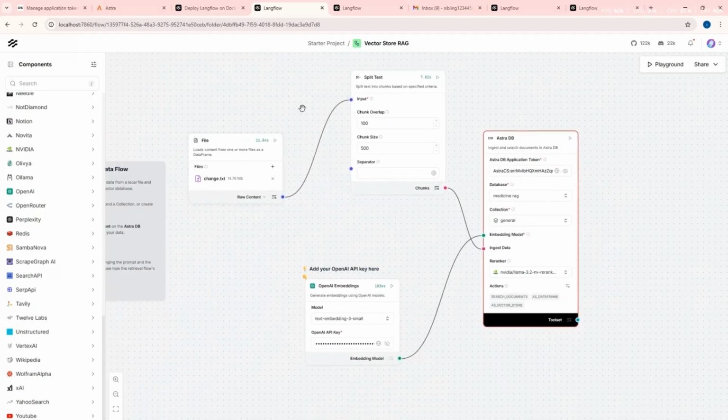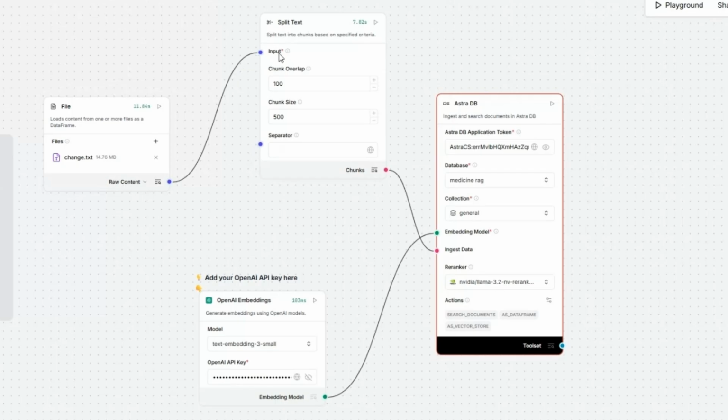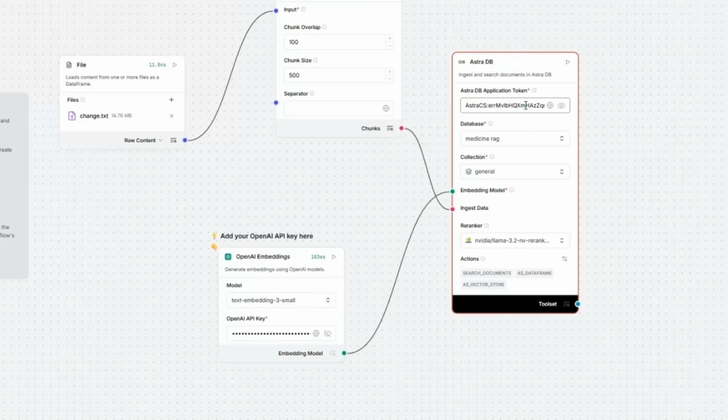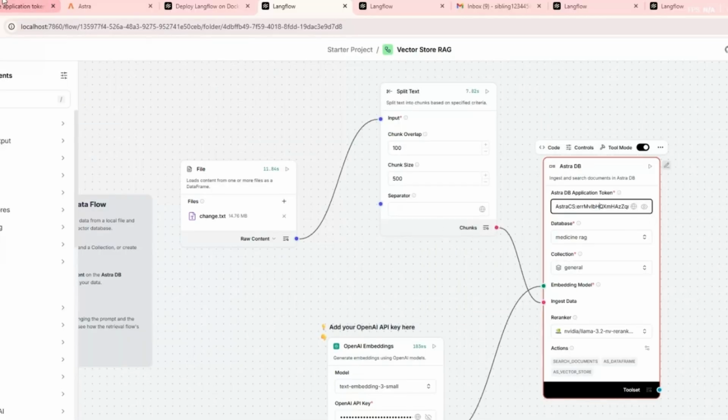You just have to upload your file, and this file goes into this Split Text component. This component splits your document and it goes into the AstraDB database, and AstraDB converts these split parts into embeddings in numbers, by this OpenAI component. And then you have to set up this component. How can you set this up? You have to edit the token. From where do you get the token?